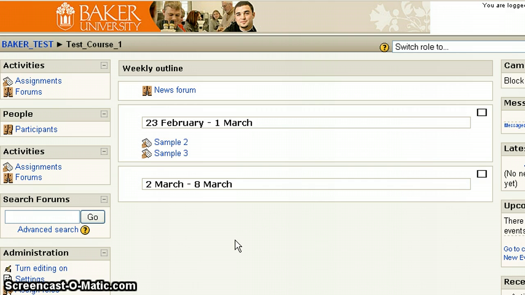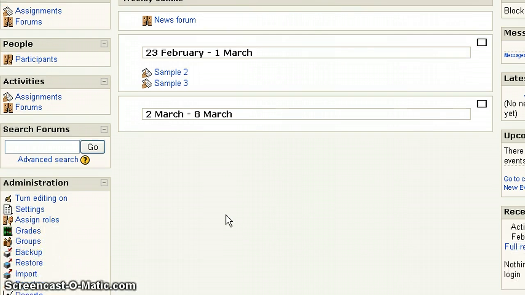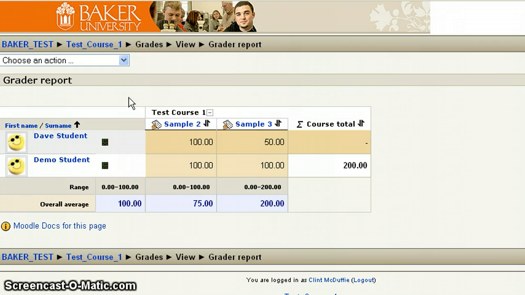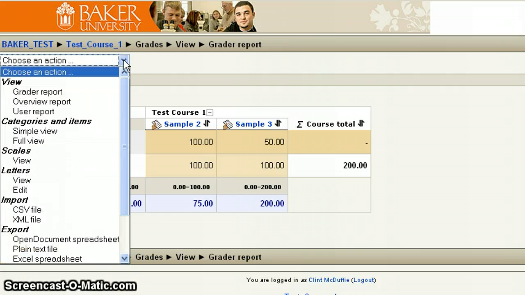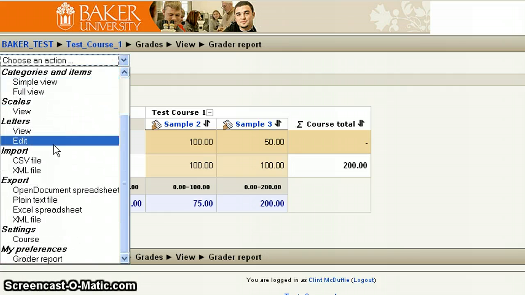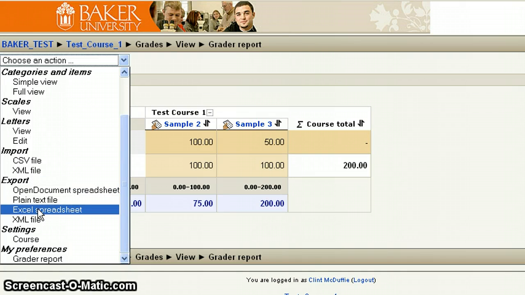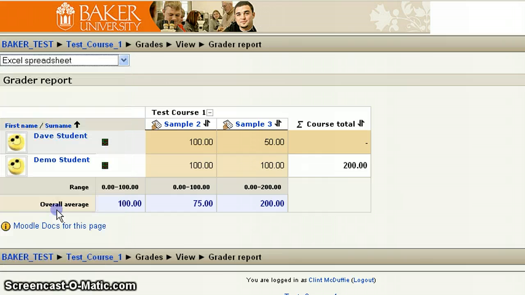So when you first log into your Moodle course, under the initial interface, we're going to scroll down under the administration block. Okay, we're going to click on grades. Once you get into your grades, in the upper left hand corner there's the Choose an Action drop down menu. We're going to go under the section titled Export, and you'll see one of the options is Excel spreadsheet. Click on that.